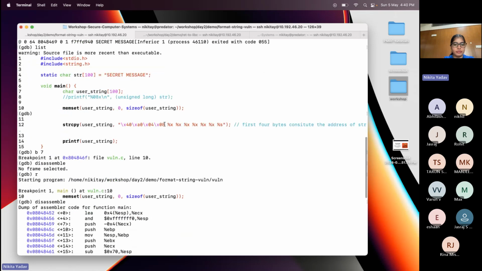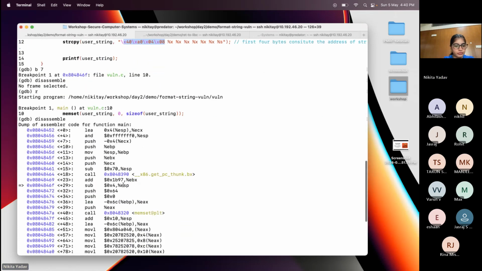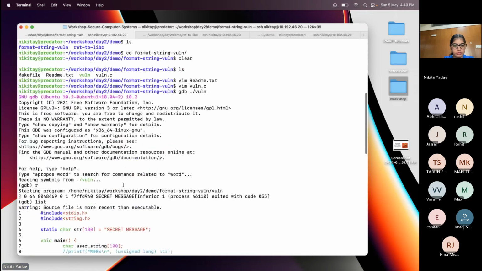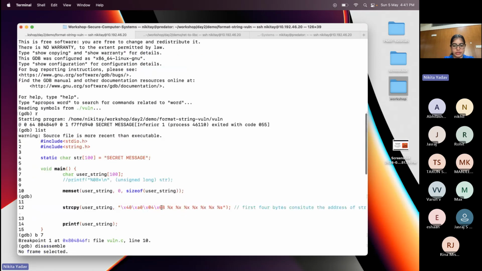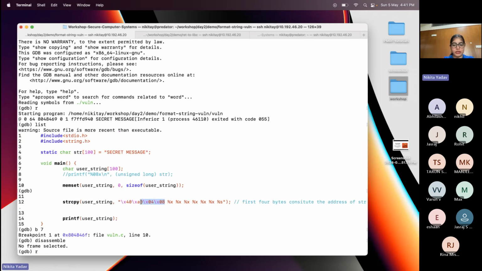Yeah, and that's what we have put here. It is actually 804A040, which means in the beginning we'll have to append a 0. So then it will become 0804A040. And that's what we have stored here, 0804A040. So this is the address of the string which we are going to write in this user string first.